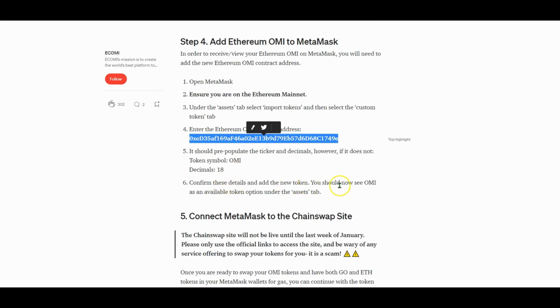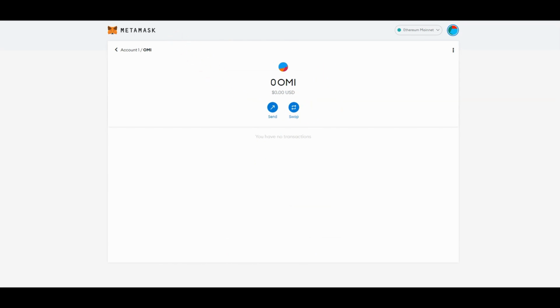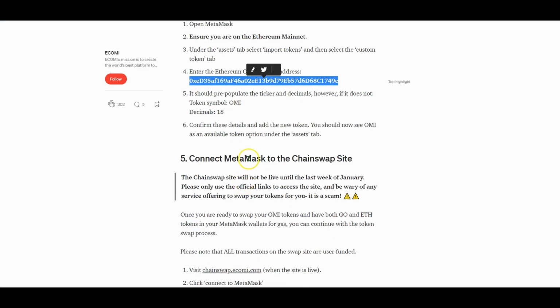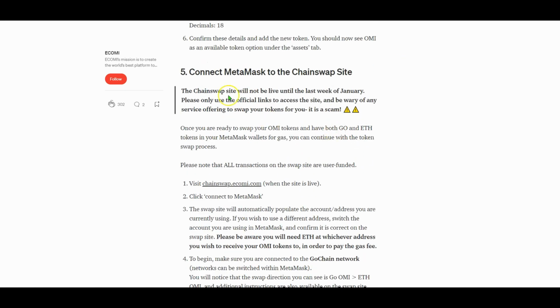Omni 18, confirm the details. You should now see Omni. Okay, that's good. Add token. Okay, import token. Okay, very good. You should now see Omni. I do. Connect MetaMask to the ChainSwap site.